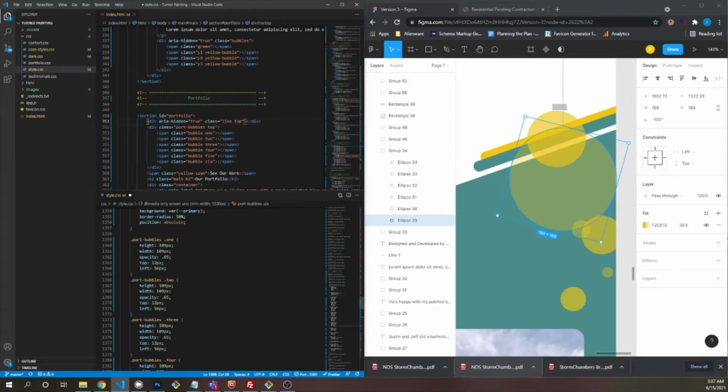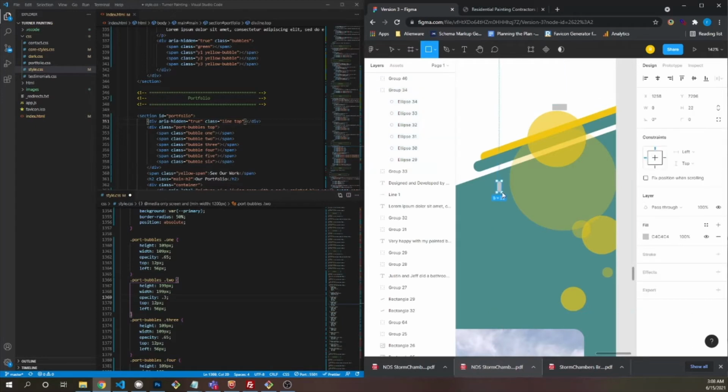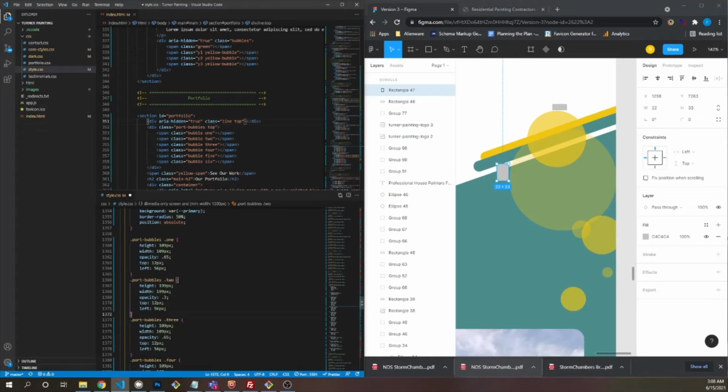So this one's going to be 199, right? At 30%. And then your values are going to be, is that 22? Yeah, that's about 22 from the left.